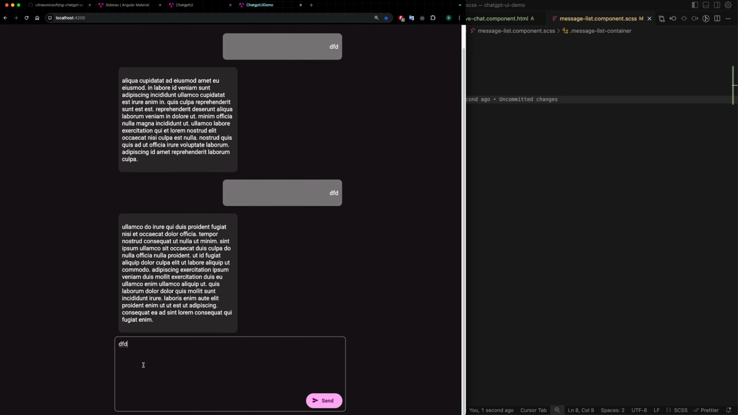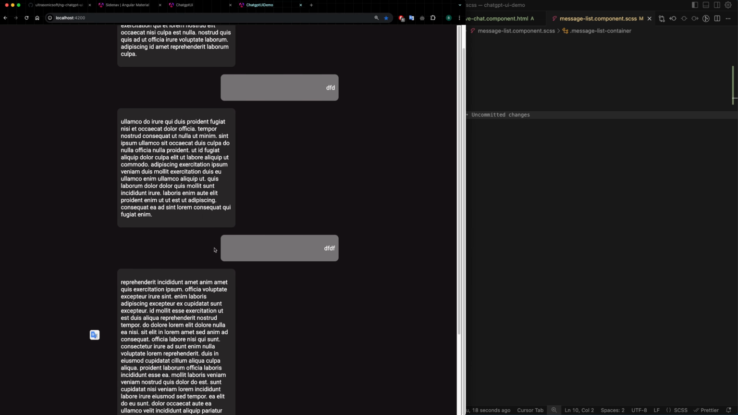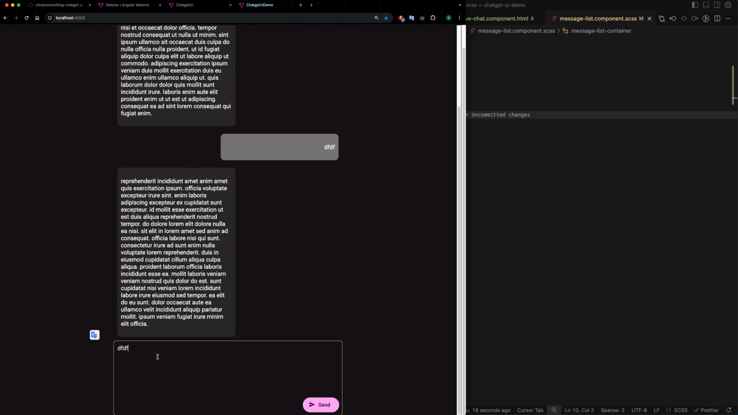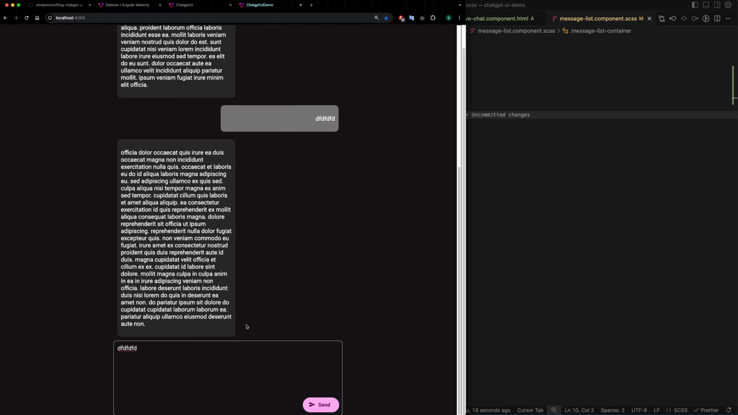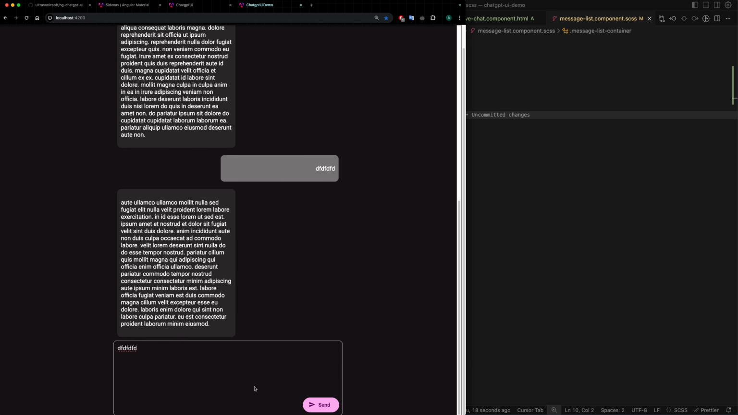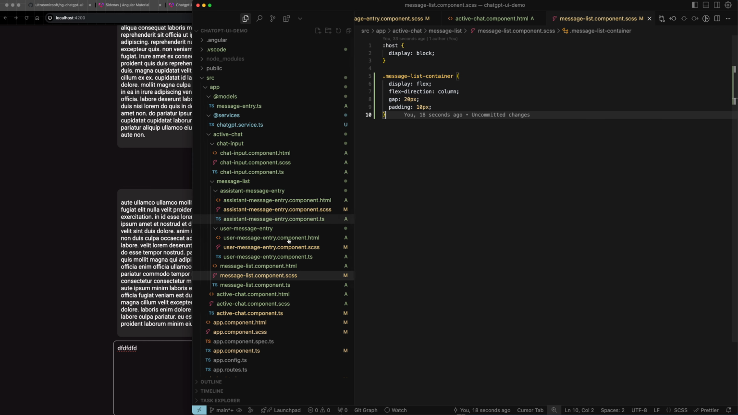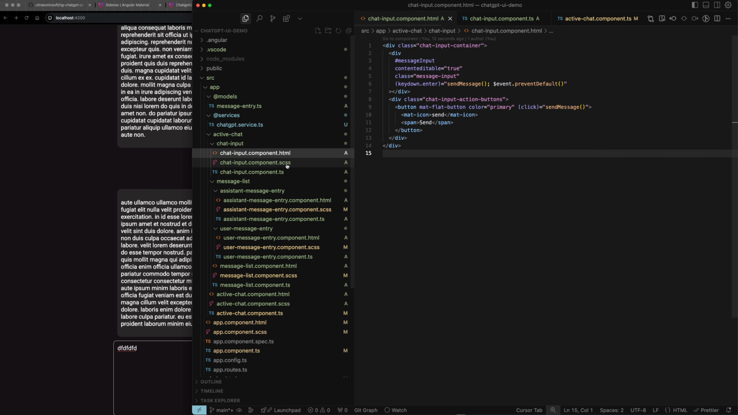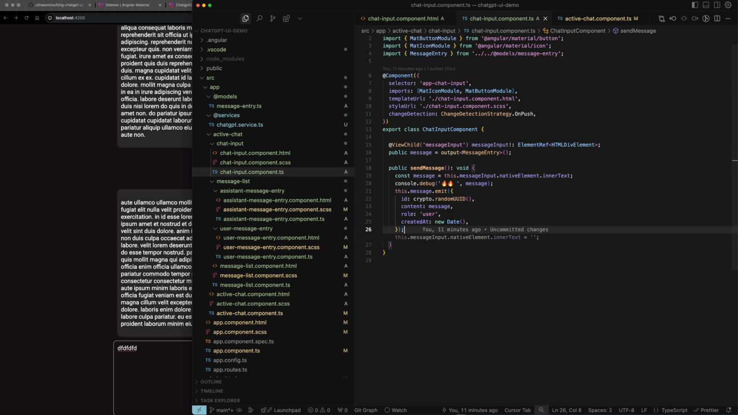Okay, now there are a couple of things that we need to address. First thing is, as soon as you send a message, we need to clean the input. So when you send it, we need to clean it. Let's go to the input component. When we send a message, we need to clean this one.